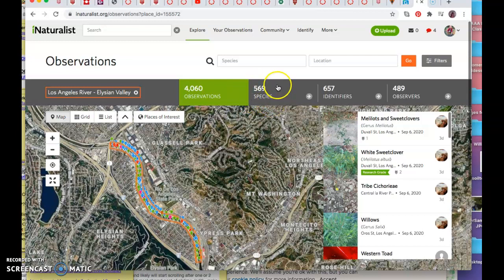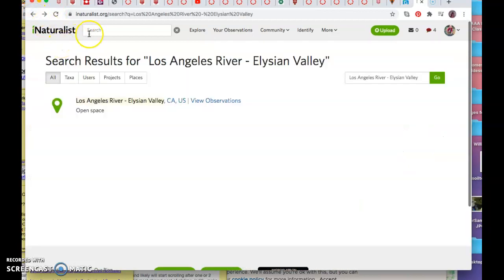So here we go. See, there's 569 species there. Okay, so a lot of you had actually graphed observations instead of species, total species in that area. That's how you find it. So just to clarify, when you plug in the place up here in the search box, you have to click on View Observations. So hopefully that will clarify things.